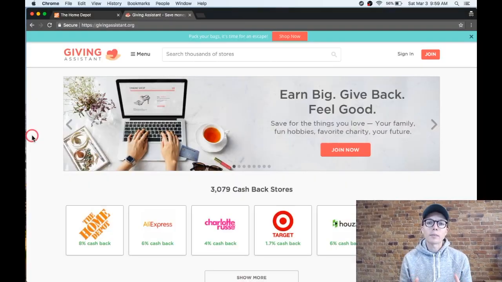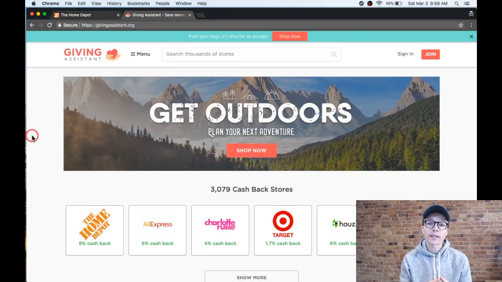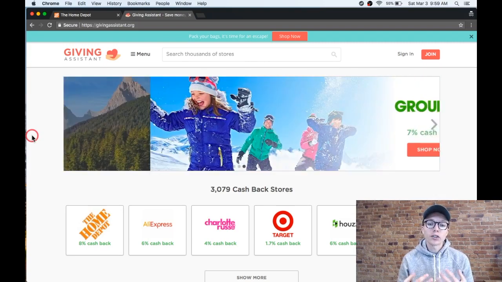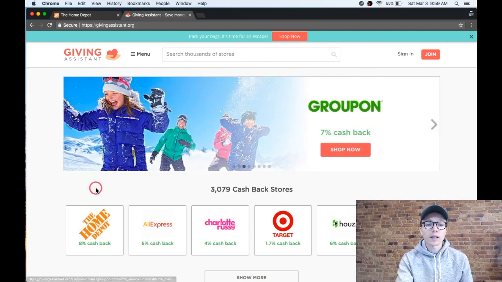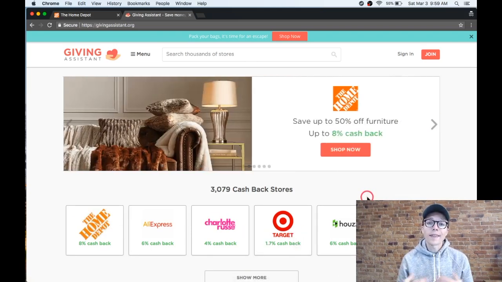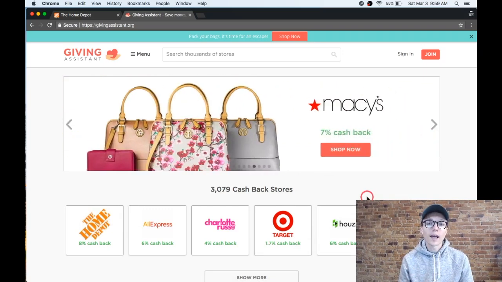So this is an example of a cashback website. This is my favorite website for cashback. It's called givingassistant.com. And all you do on this website is you find the store that you want to shop on. So for instance, here we see Home Depot or Target or Houzz.com. And then you click on the link in Giving Assistant. It brings you to that website, and then you get cash back just for going through that link.